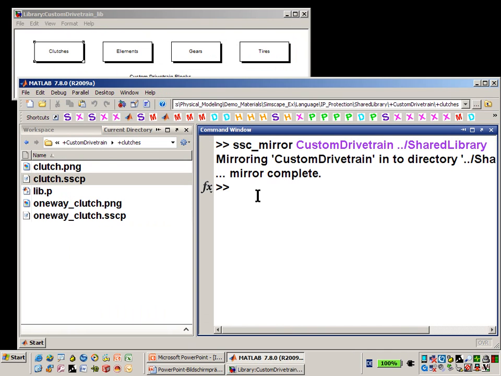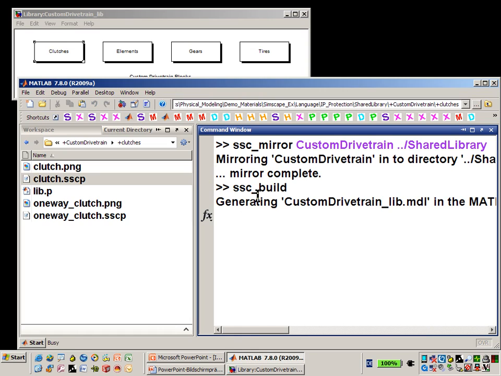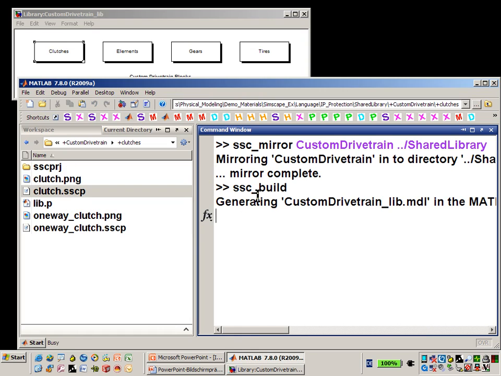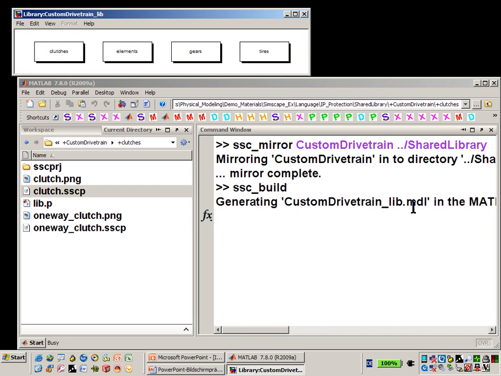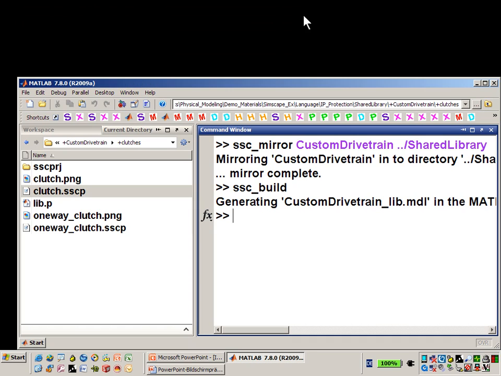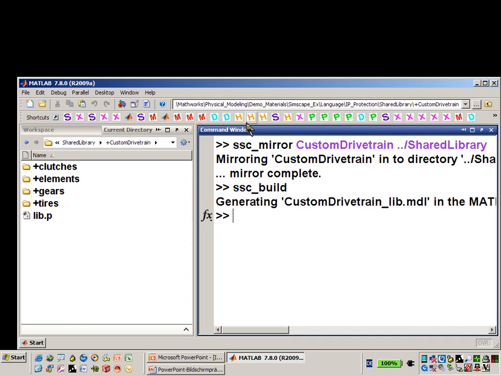Now to see what this looks like once we build the components, I'll use the command ssc-build to build up the entire package directory and sub-package directories. When the build process is complete, we'll have a new custom drivetrain underscore lib.mdl, which will be in the shared libraries directory. I'll make sure that I open the right one, going down two levels.